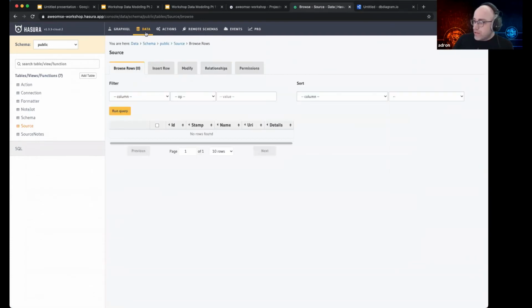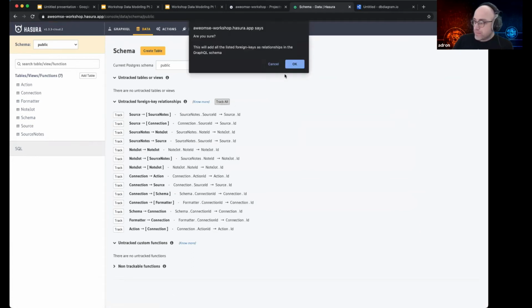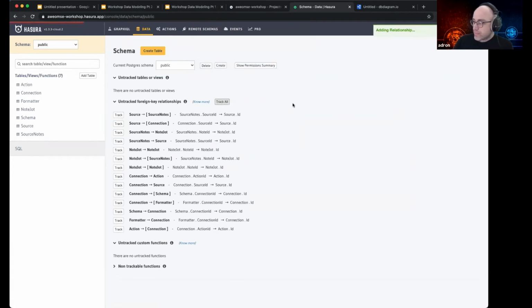So let's go back, click on data and then click on track all. That's going to add all those relationships. It should just take a second or two here.